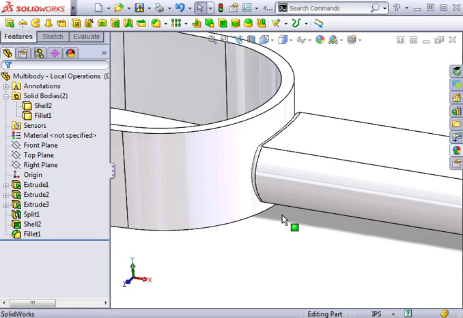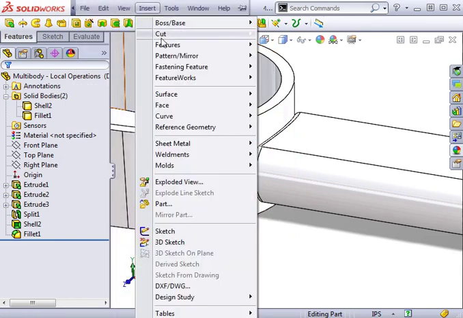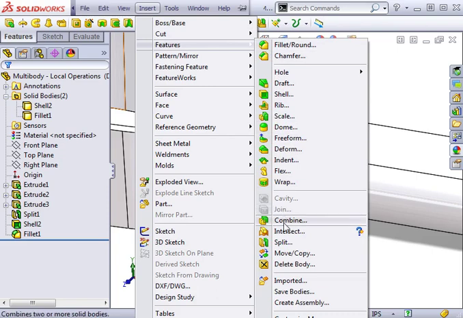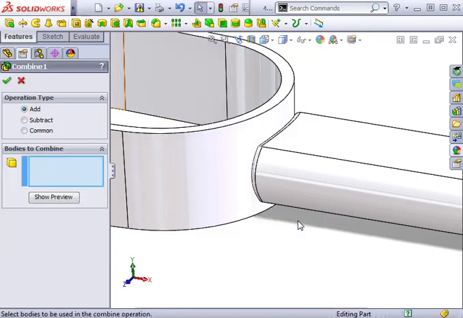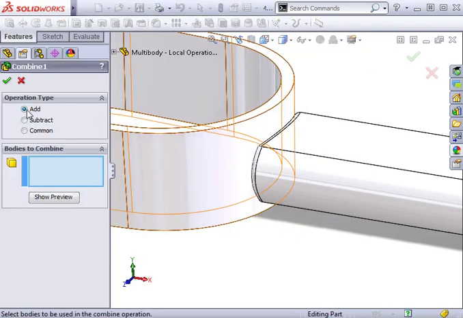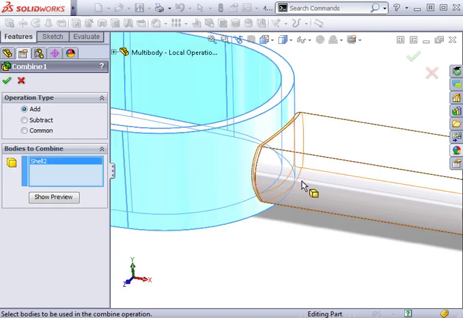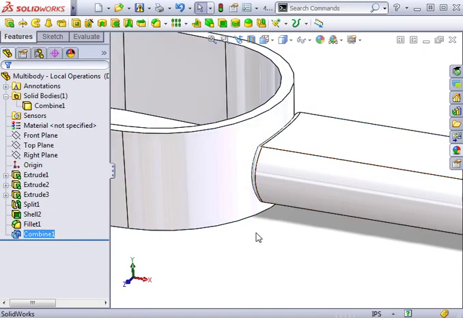To do this, you'll use the Combine feature. You'll find the Combine feature in the Insert Features drop-down menu. You'll see in the Property Manager that the feature actually provides three types of Boolean operations: add, subtract, and common. In this case, I'll be using the Add option to add two of the bodies together. When I click OK, you can see only one body is listed in the Solid Bodies folder.